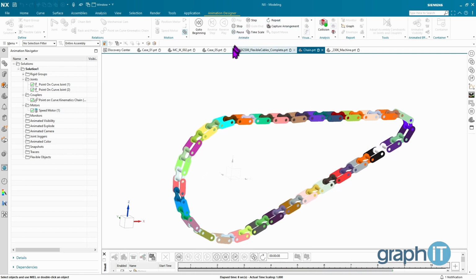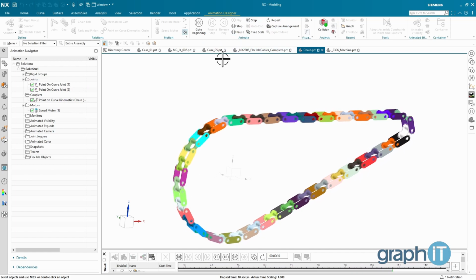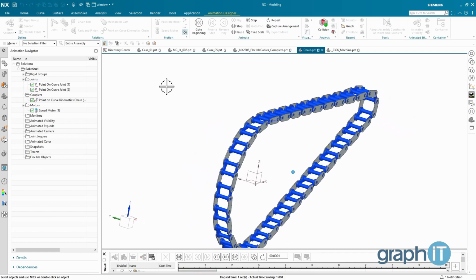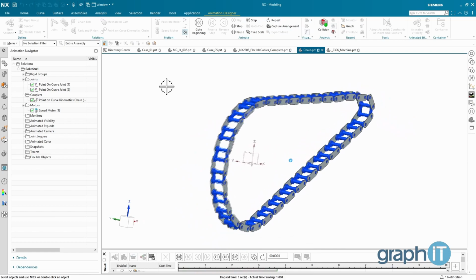Pretty interesting. Imagine what your machines will look like when you show your customers how real things really are. Nice enhancement in Animation Designer.